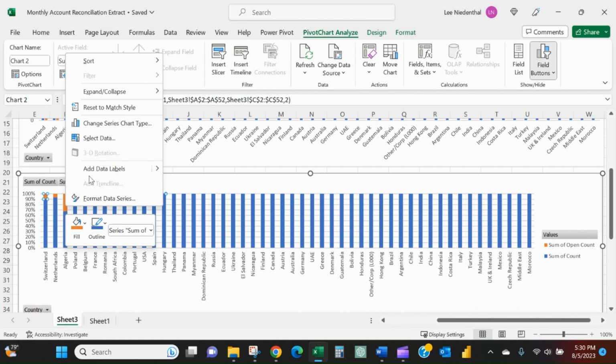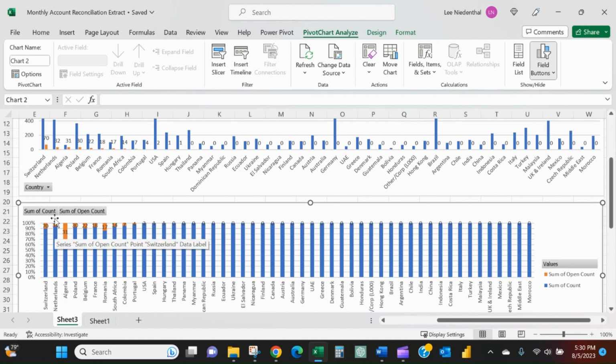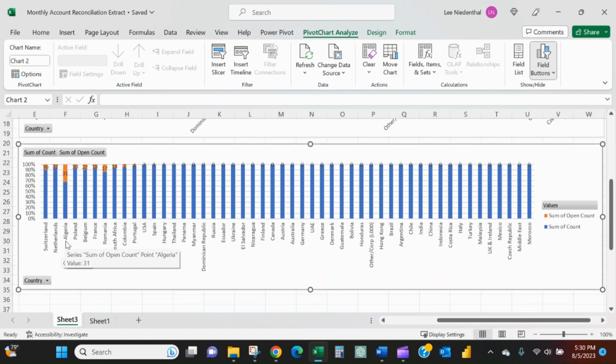And again, we could add a data label here so that we can still see Switzerland has 70, just like we saw up here. Netherlands has the 32, Algeria has the 31, but that does comprise about 30 to 33% of their total tasks. So those are some of the options that you can use here in creating your pivot charts.